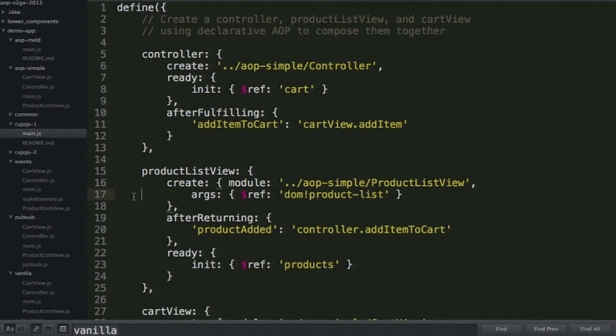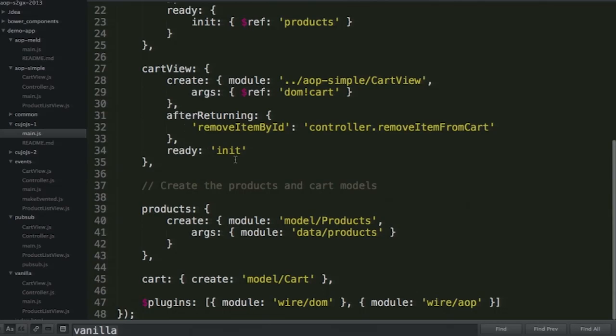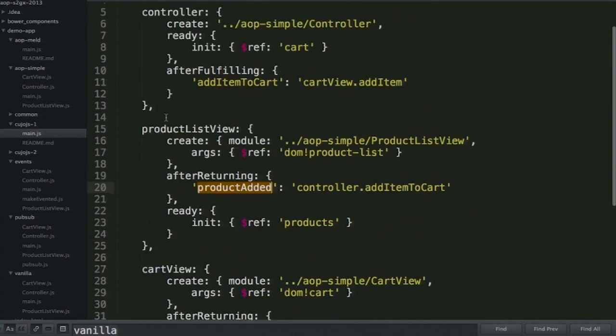But if you remember from our previous version of the application, the ones that used AOP, we were binding our product list view and our controller together using after returning advice, right? That's how we were drawing the line. And so here, we've done the exact same thing, right? We're saying after product list view's product added method returns, call controller.addItem. Pretty simple. Same thing down here. We've got some after returning advice down here, similar to the other versions of the application.